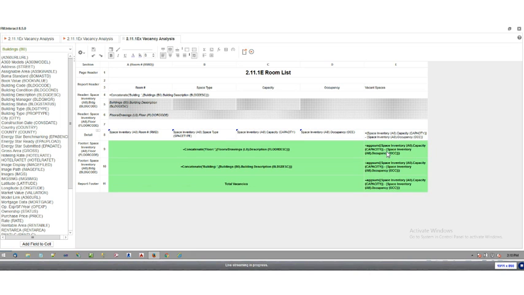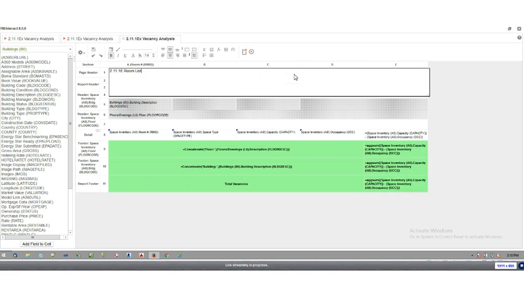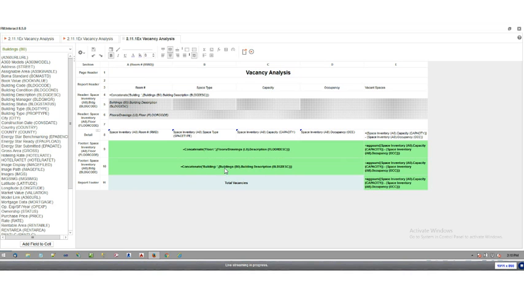Now that we've got the basic information in our report, I'm going to move forward and add a filter. So I'm going to go through to my filters. I'm going to choose my space inventory table. And I'm going to filter by space type. So I want to look at my options here.